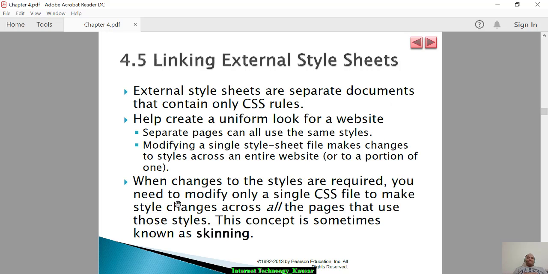Now we come to linking an external style sheet. As I discussed before, CSS is of three types: inline, embedded, and external. As I also discussed before, the CSS rule, I'm talking about no specific rule.